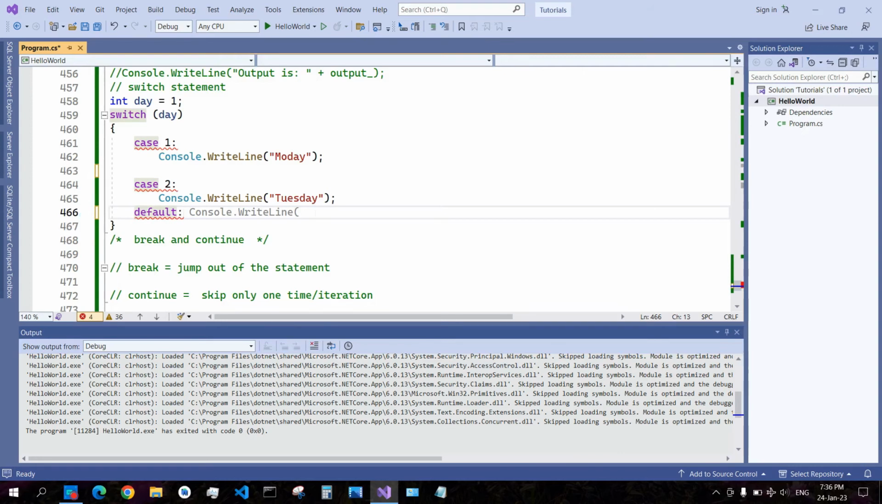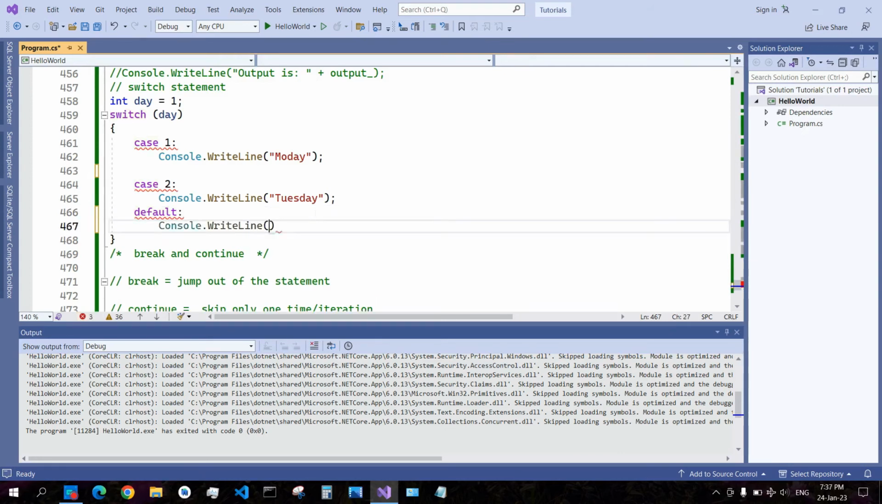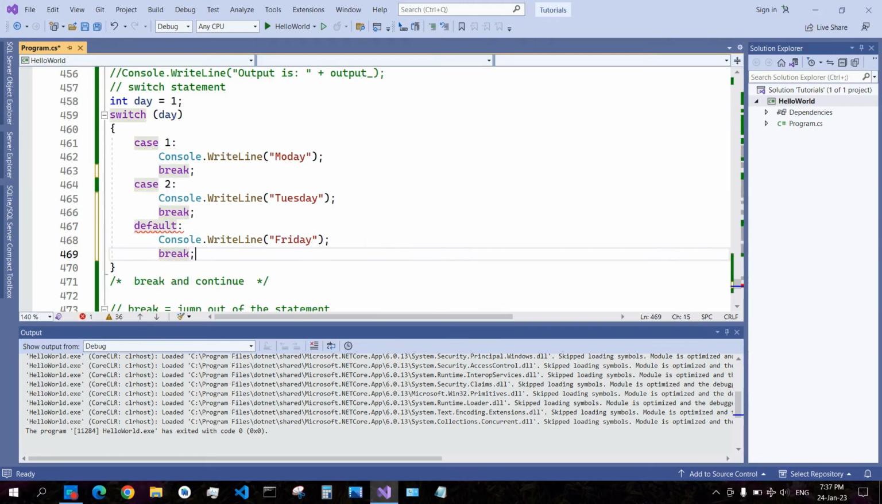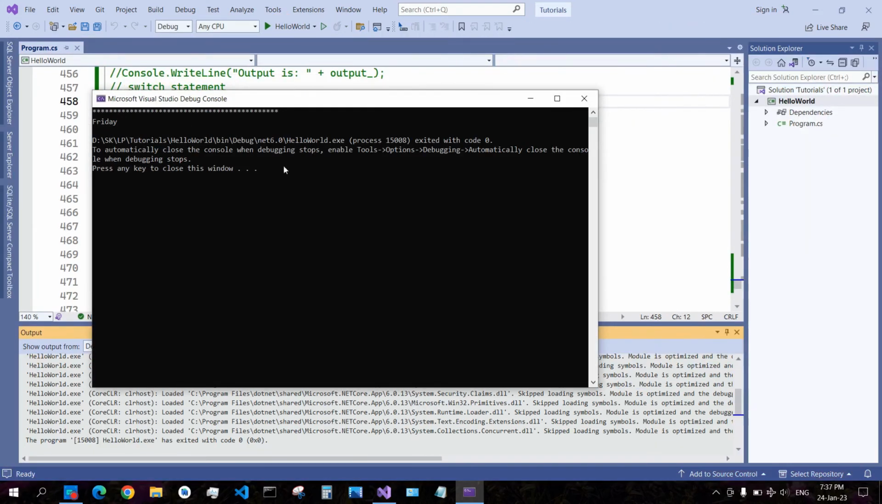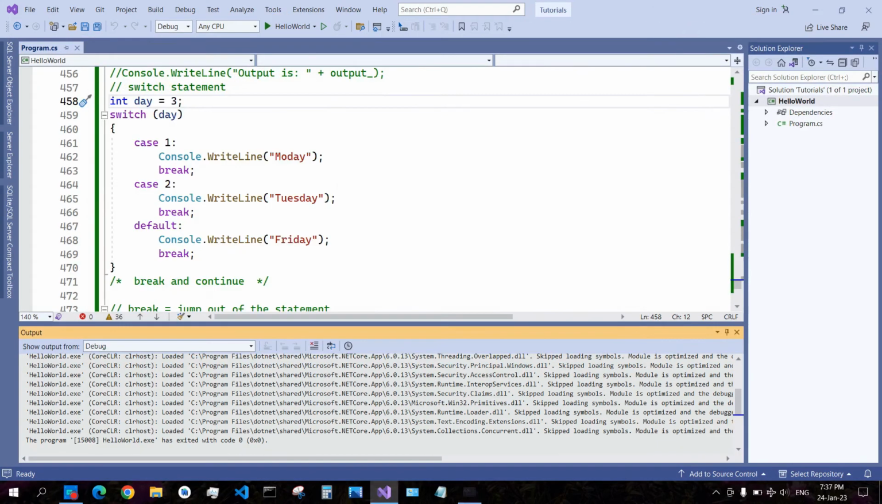If it is default, Console.WriteLine Friday, break from the default. So let us change it to 3 and run the application. It is Friday because it is not 1, it is not 2.